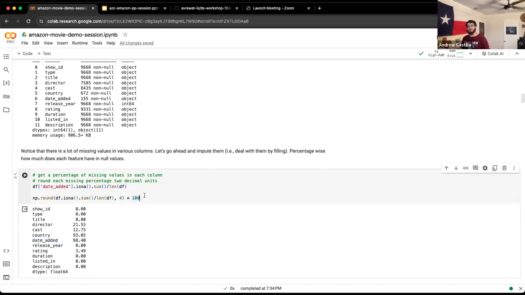So what traditionally we want to do with these empty values, these null values, is go ahead and try to impute them, or fill them in some way. There are different ways of doing it, and again, it depends on the context in which you're going to be doing it.